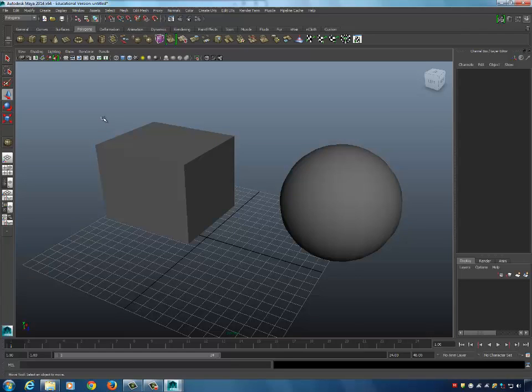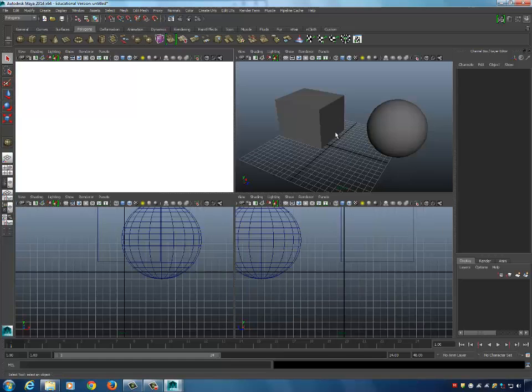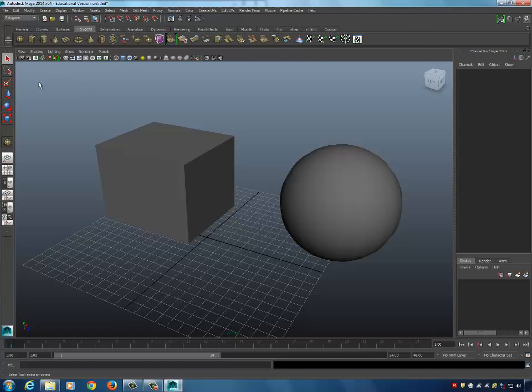W is the hotkey for translate mode. And then we have E, which is the hotkey for rotate mode. And finally, R, which is the hotkey for scale. I always hit the Q key to take me back to square one because that's how Maya starts, and it's very useful.